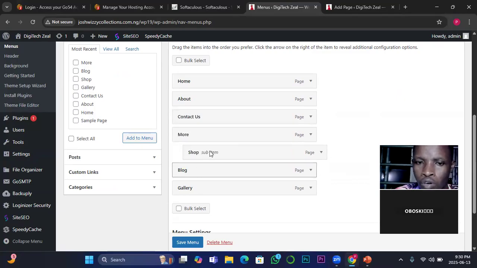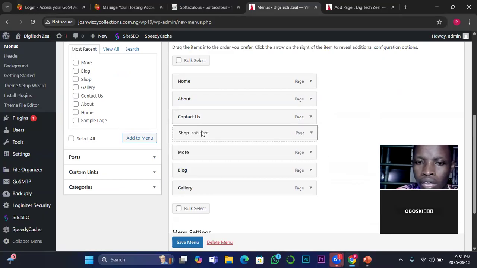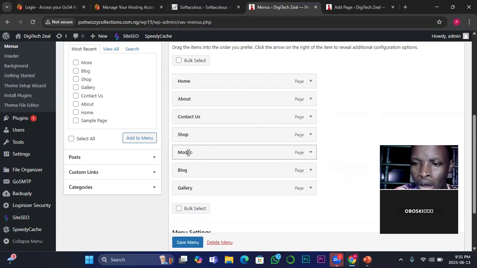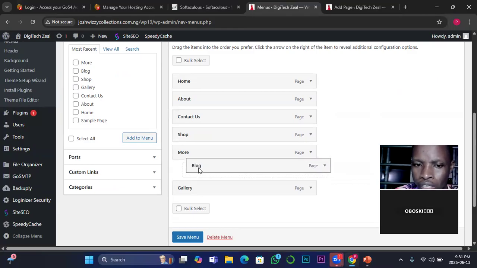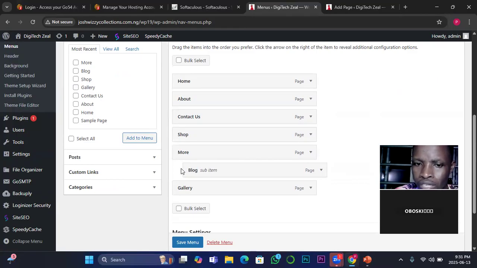So every other one followed by shop. So shop was not well placed. Then every other one, blog, and this will come under more as a drop down. So how do I achieve that? You will simply drag this one like this. You can see it. So once you leave this indent, it is even indicated here, sub item. So you drag it to maintain that same alignment.